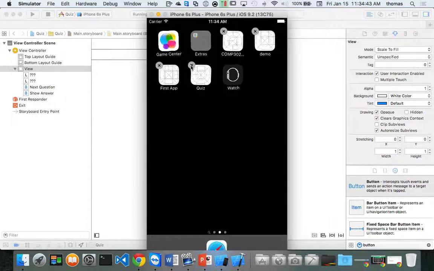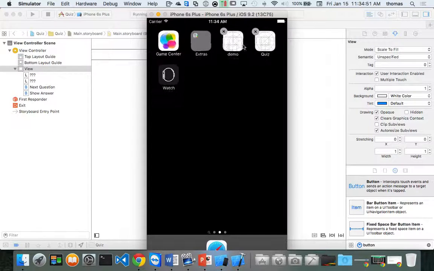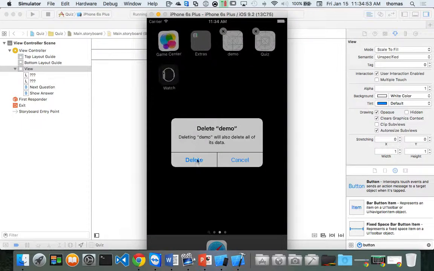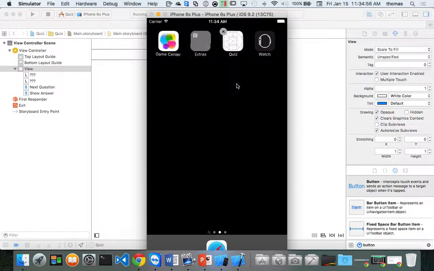I can actually delete my app. So if I want to delete my first app that I made, I can delete that. I can delete my COMP3025. I can delete my demo app that I made. And then if I want to get out again, I click the home button, which is Command Shift H. Does that delete the files on your computer? Only in the simulator. Remember, you're sending your files to the simulator, but the files are still on your machine.